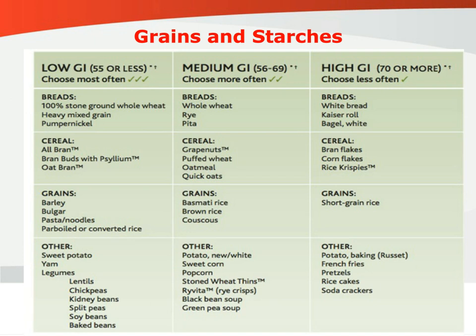And now moving on to the low GI group. These are the foods that we'll ask you to choose most often. Under breads, we have the 100% stone ground whole wheat, heavy mixed grain, and pumpernickel. For cereal, we have all bran or bran buds with psyllium and oat bran. In the grains, we have barley, bulgur, pasta, and parboiled or converted rice. And then for other, we have sweet potato, yam, and the legumes such as lentils, chickpeas, and other types of beans.